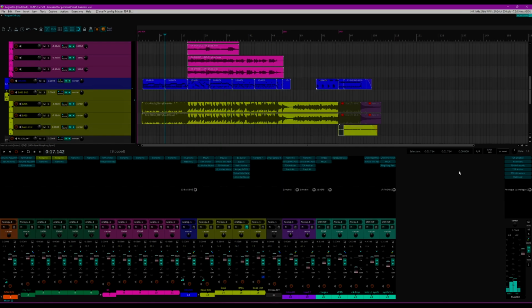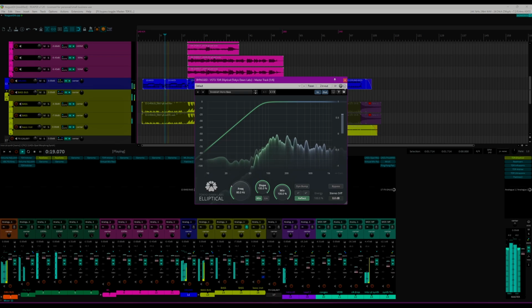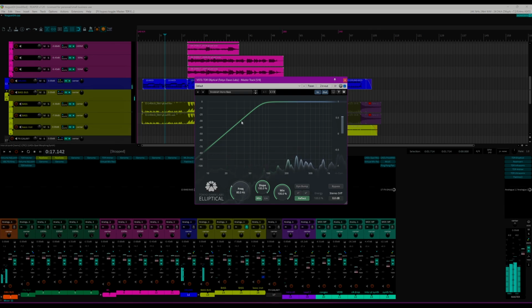Okay. In the master bus, I have TDR Elliptical, and to be honest, I'm not really sure what this does. It's part of that bundle that I got, and I put it here, and I forgot I had it, and I never took it off. But from what I understand, it does some stereo imaging filtering on the low end, or it keeps the low end mono or something like that. So I'll get to know this one a little better in the next few weeks, and then I'll give you an update.